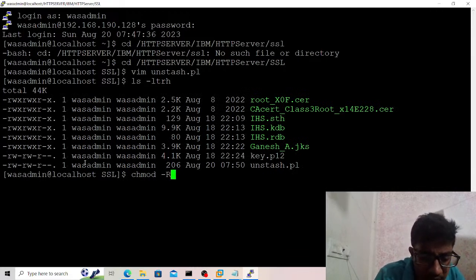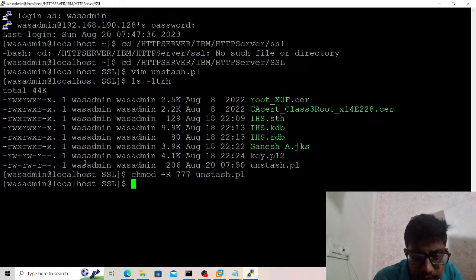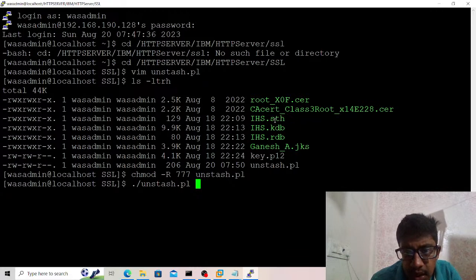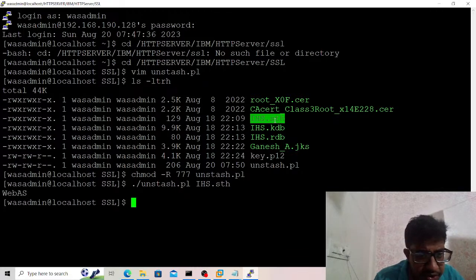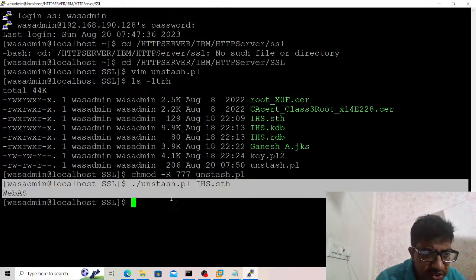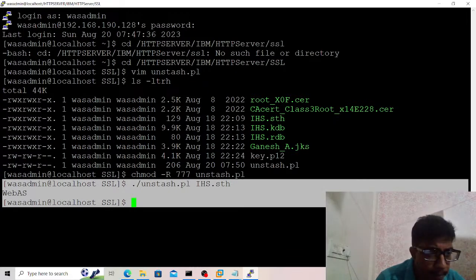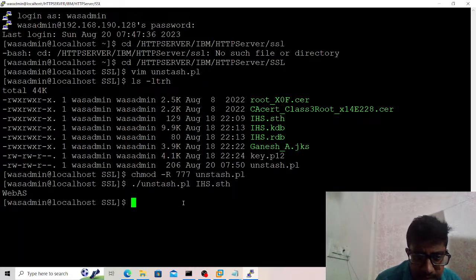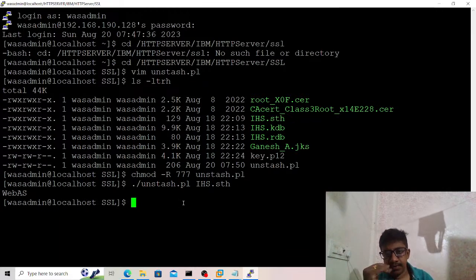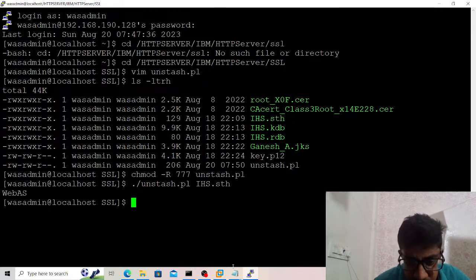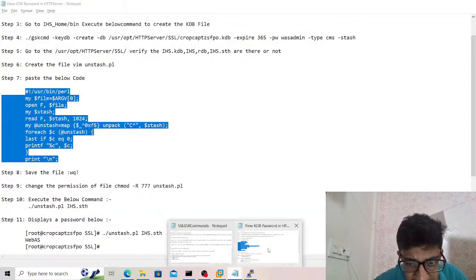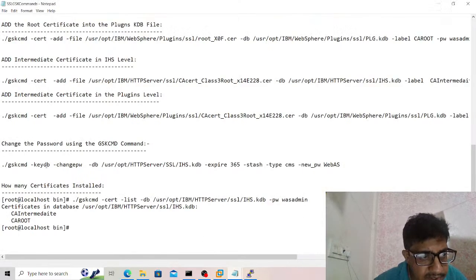chmod -R 777 unstash. I am giving this. We can see this is the password of my IHS. We have to change the KDB file password like this. See?